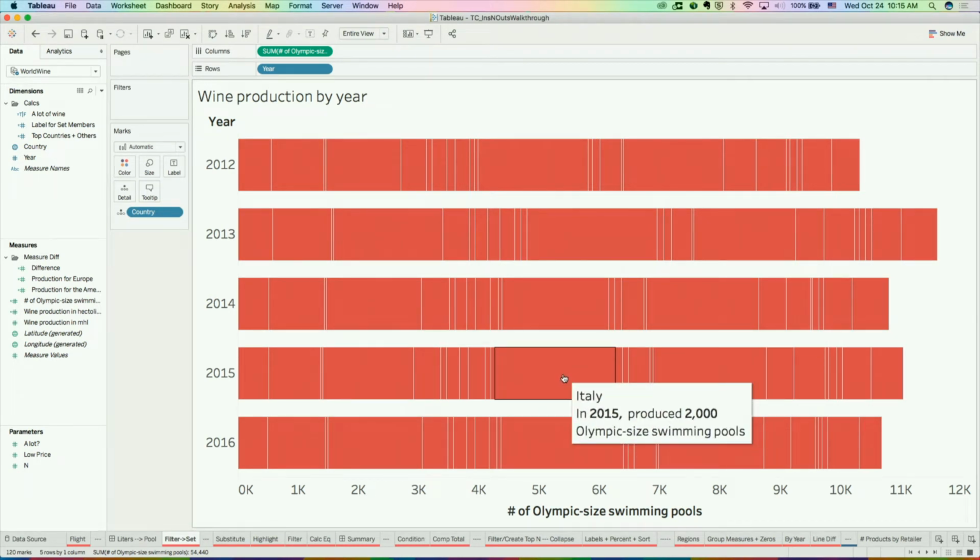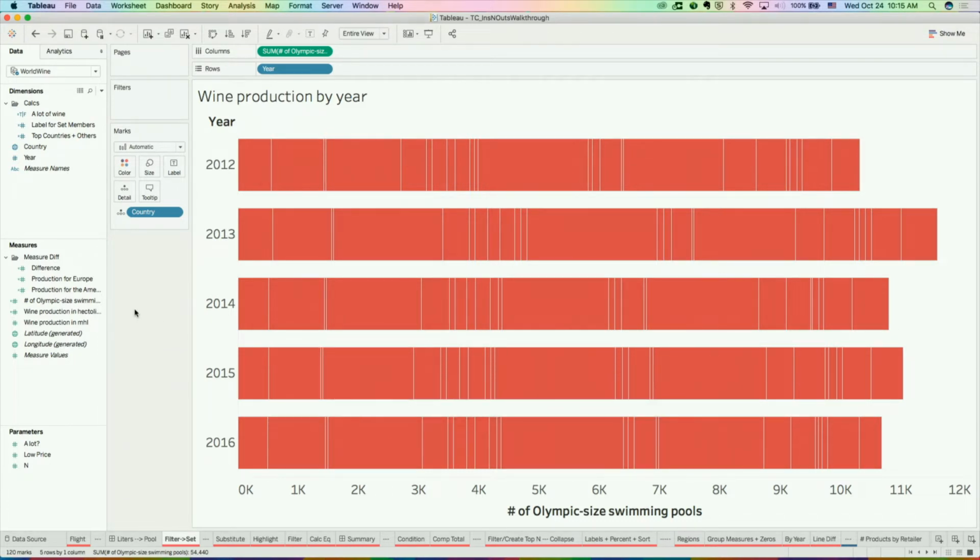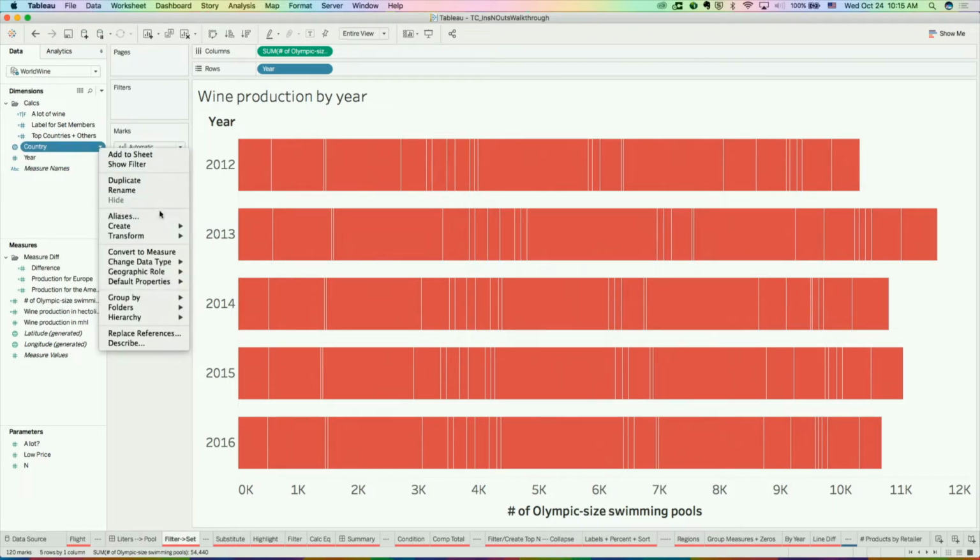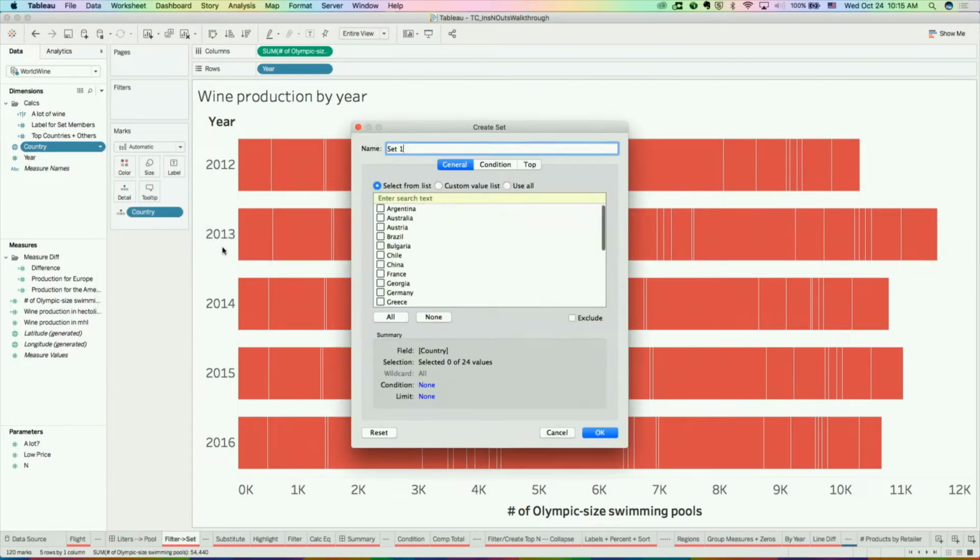But it would be amazing if I could simply define the set of countries I care about and see them stand out right in context on my view. As Denny mentioned at Dave's on Stage keynote, sets will let me see things in context without filtering information outside my view. So let's create a set from the country field and call this set my countries.